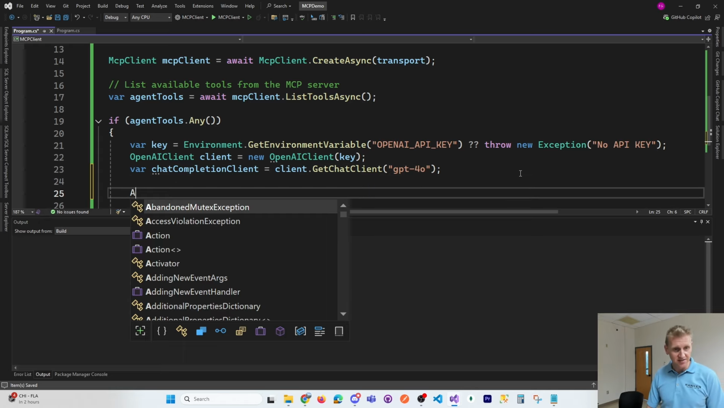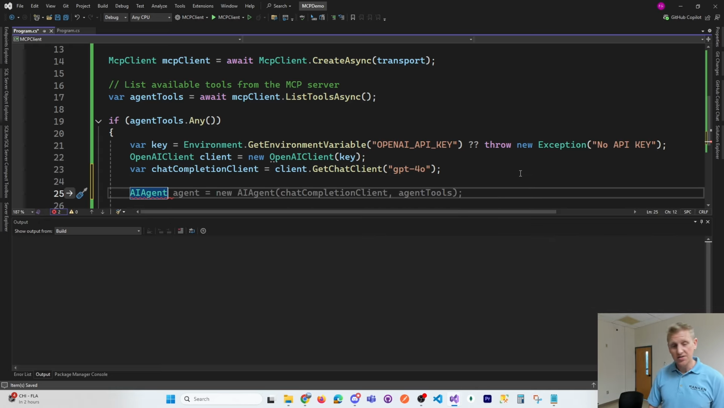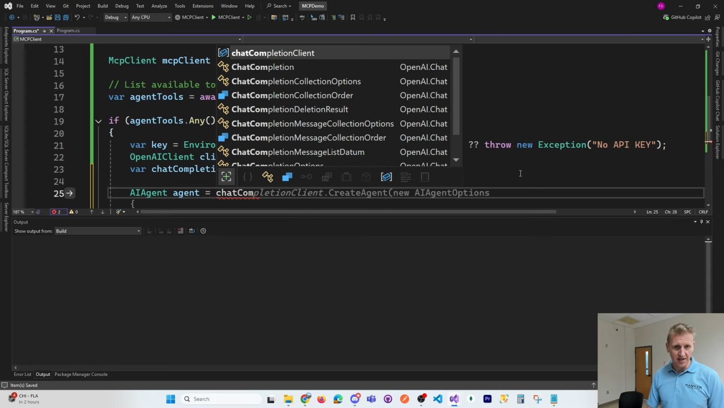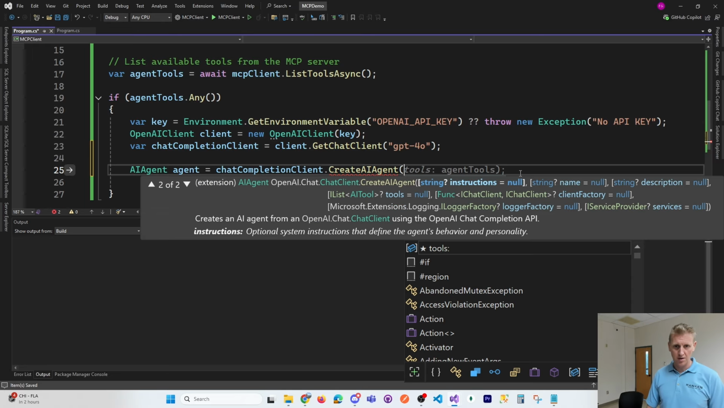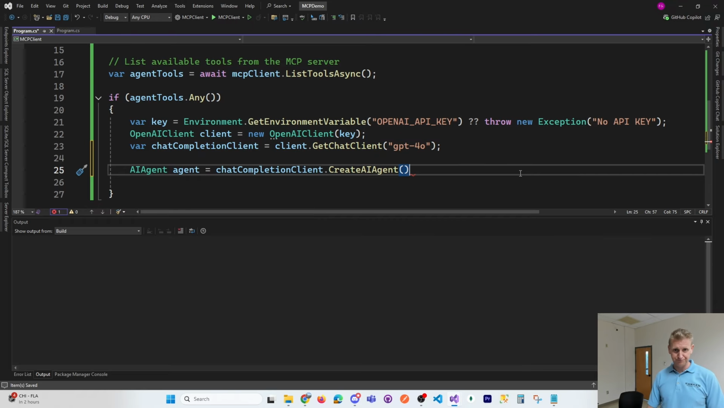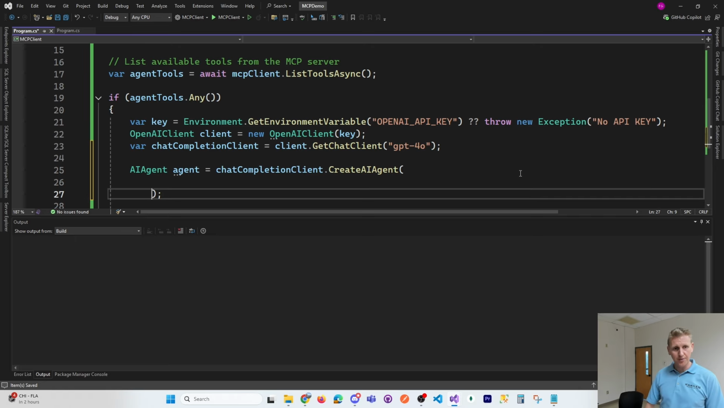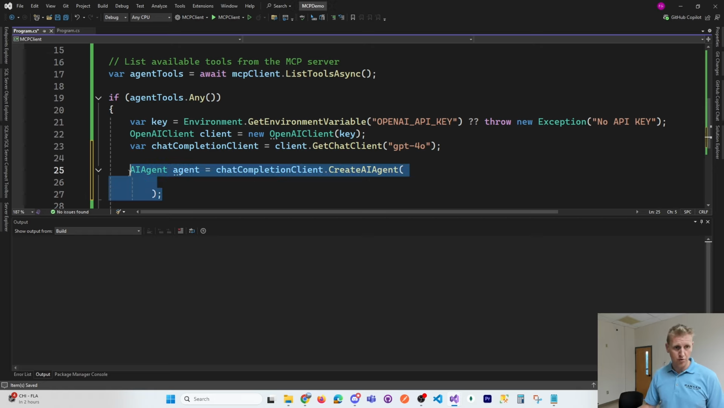That client is essentially a chat bot, and now with this chat completion, we can configure an AI agent. This is where the AI agent is created: chat completion client dot create agent, AI agent. Inside of the create AI agent, I'm going to hold off on here.